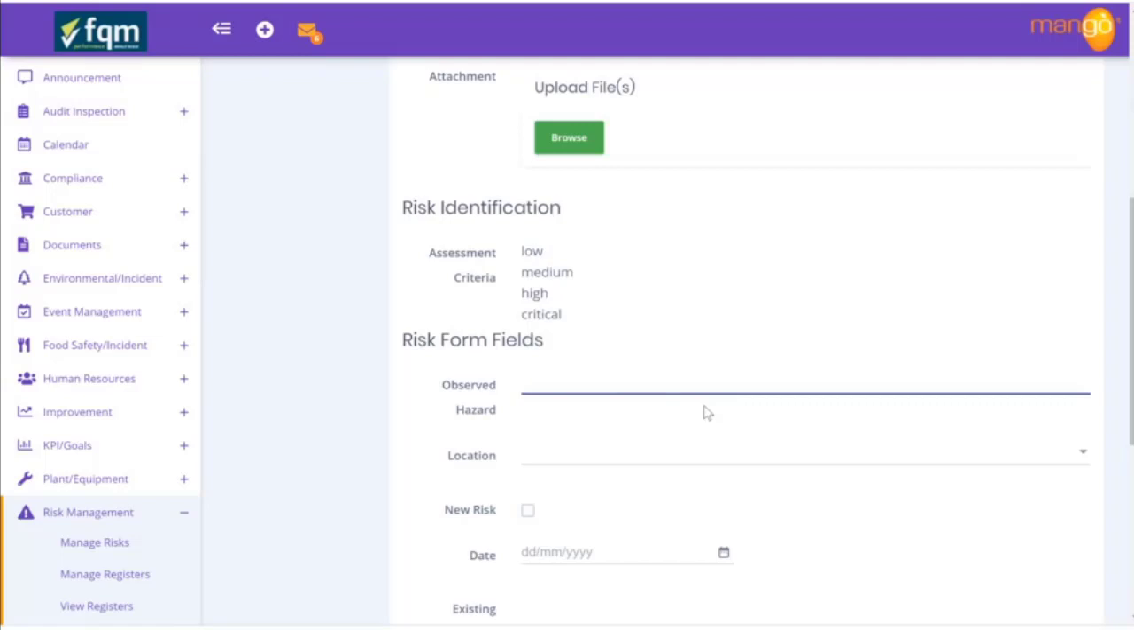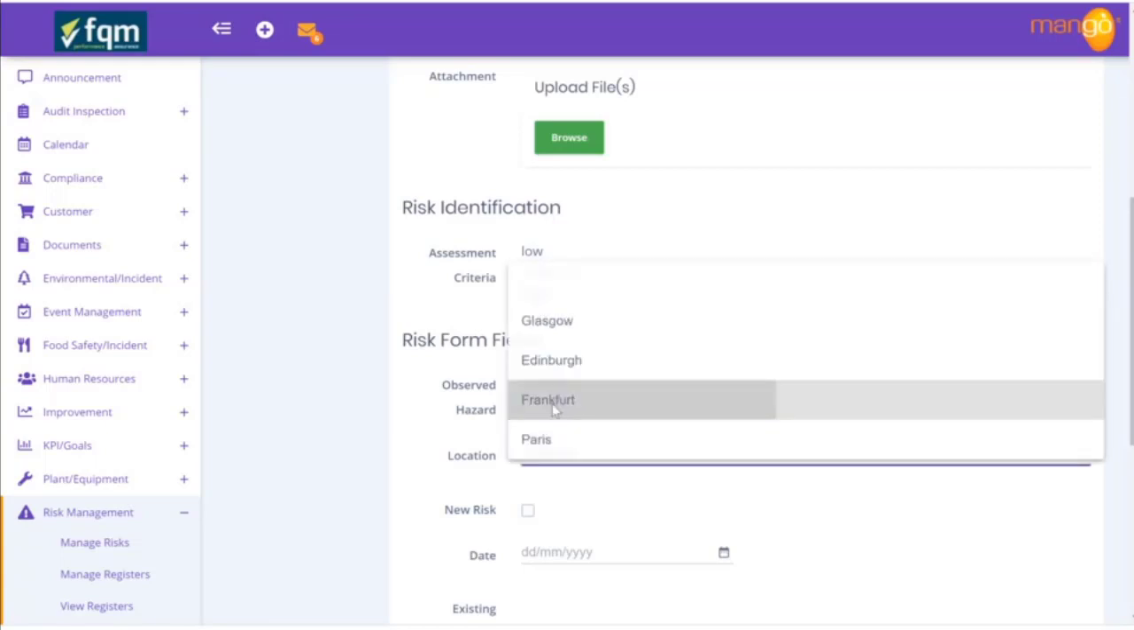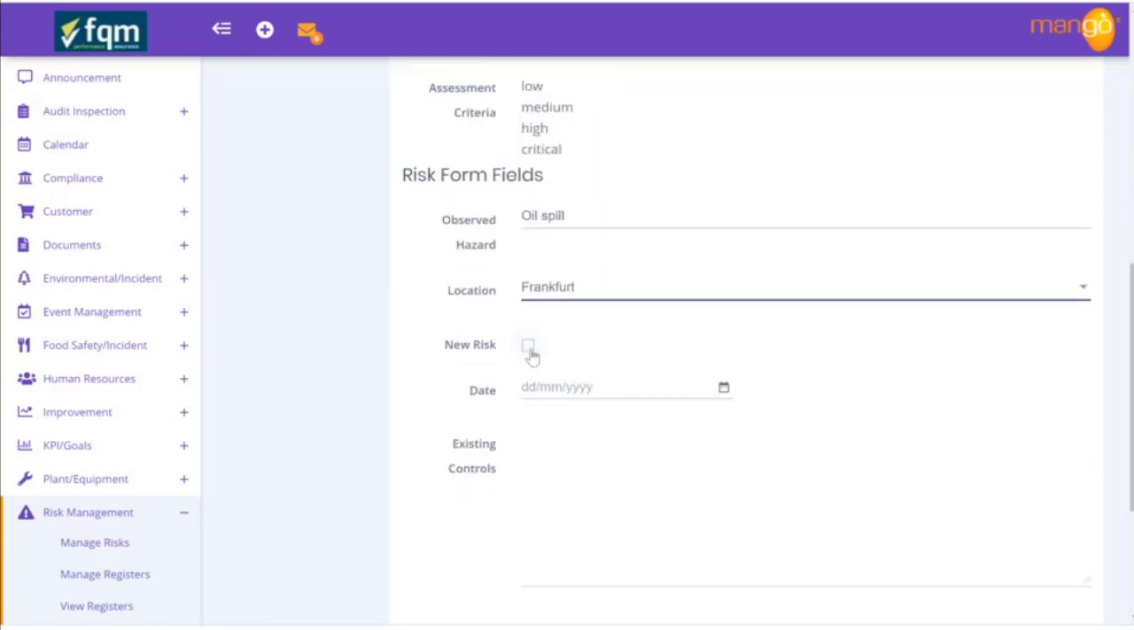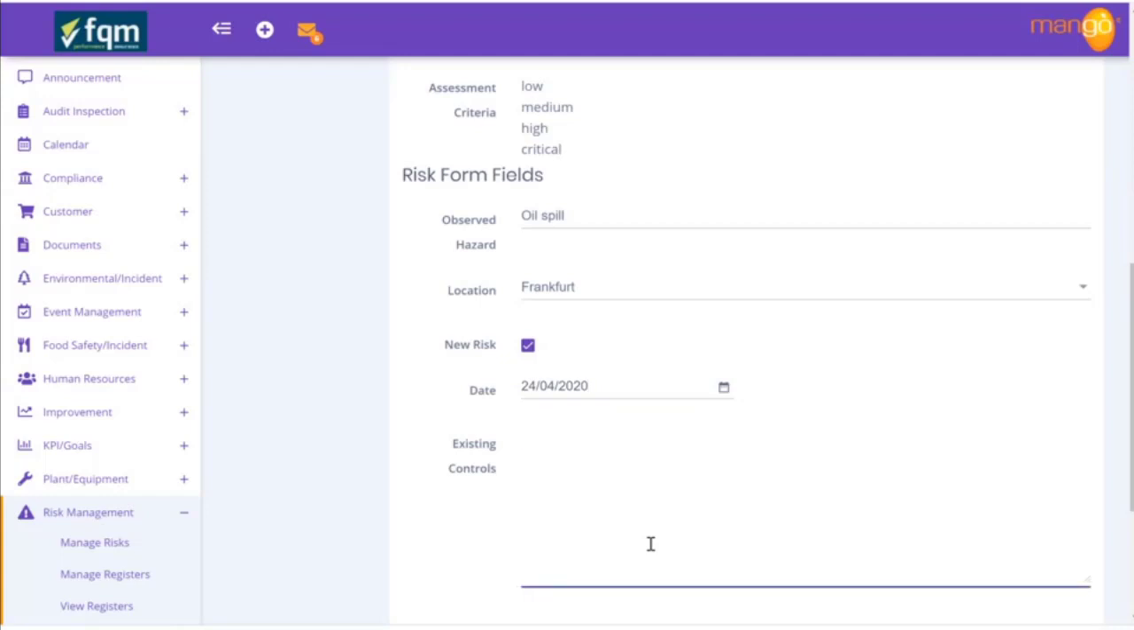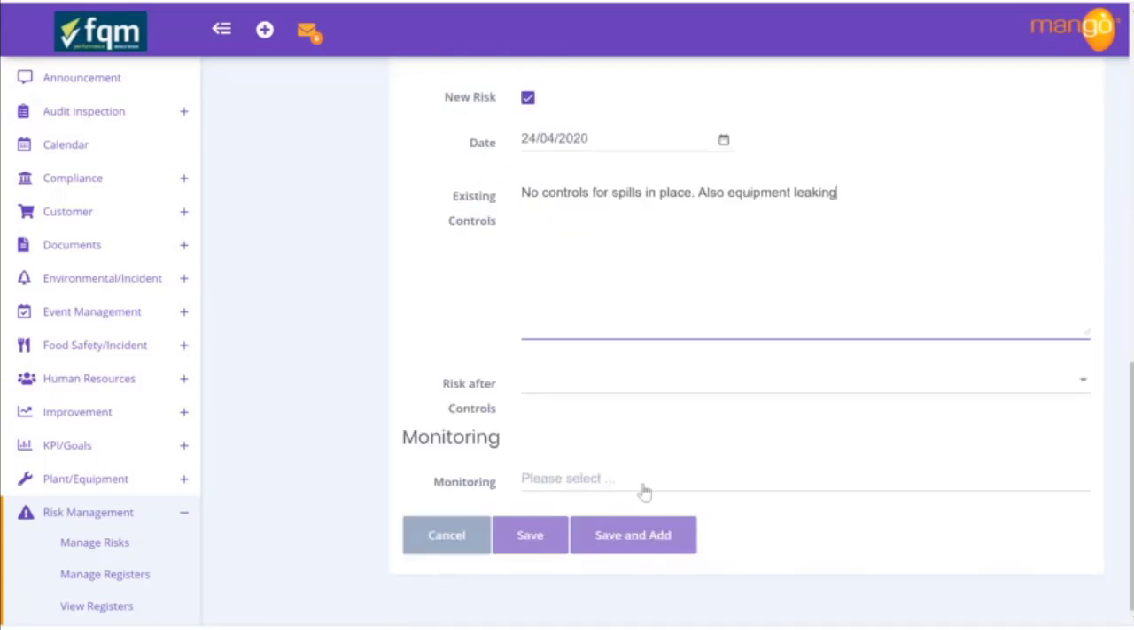So we observe what is the observed hazard. So let's say that this is related to oil spill. The location is in Frankfurt. It is a new risk. The date associated to it was identified yesterday. What controls do we have? So no controls for spills in place. Let's see, some various information here.